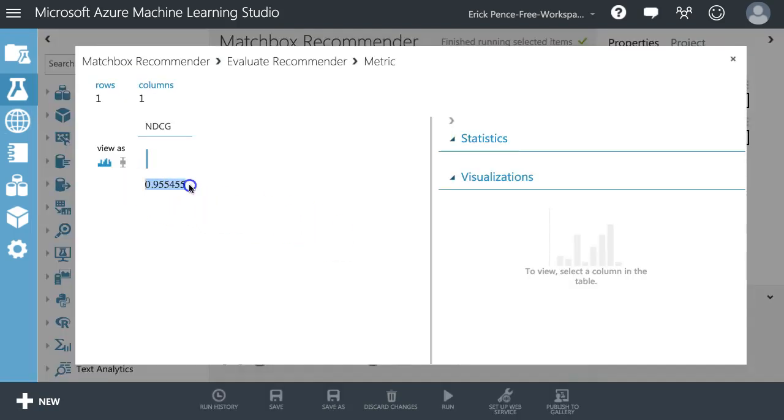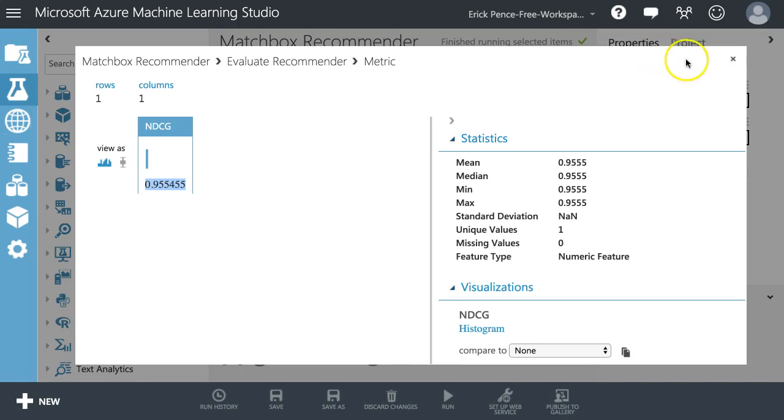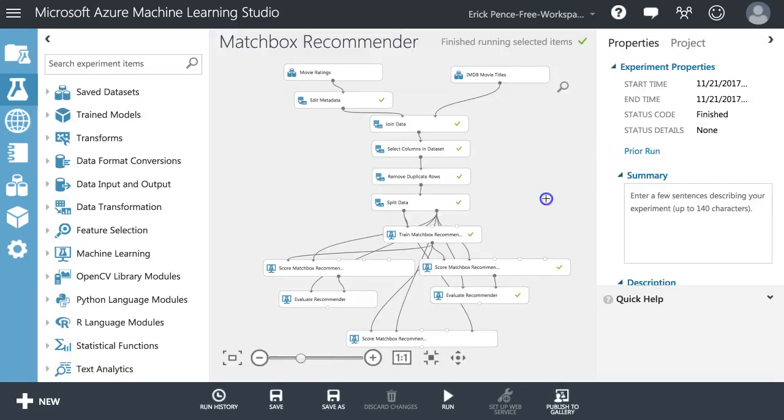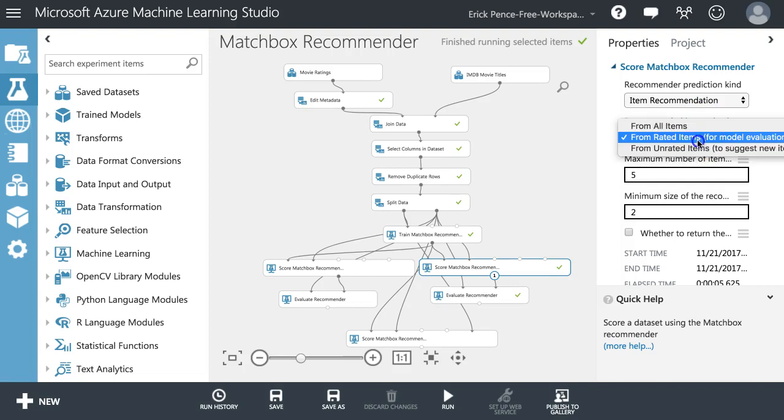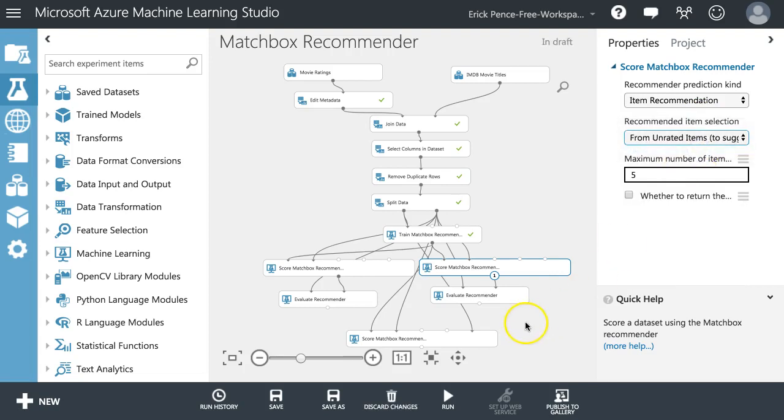NDCG, great, 95.55%. So I write that down, and now it's time to put this recommender to use in practice. What I would do at this point is change Score Matchbox Recommender from for rated items to for unrated items. Now, as soon as I do that, if I try to run it, I'm going to get an error. Let me show it to you.